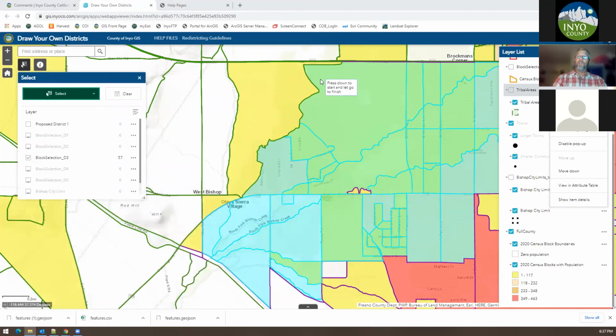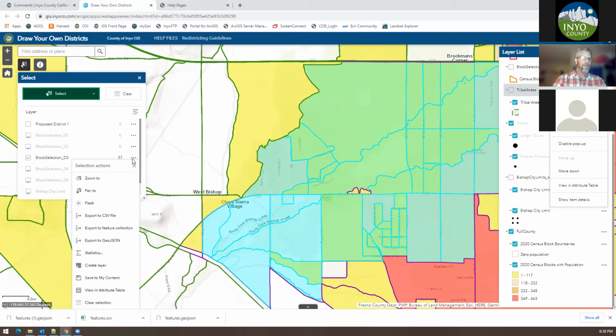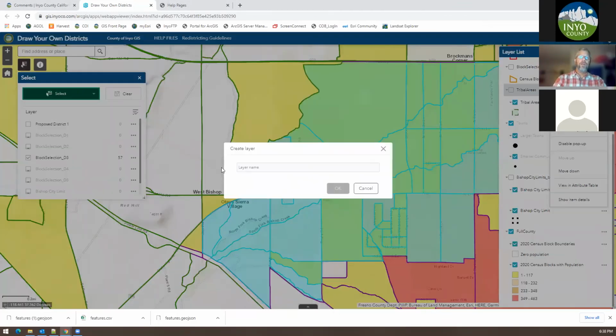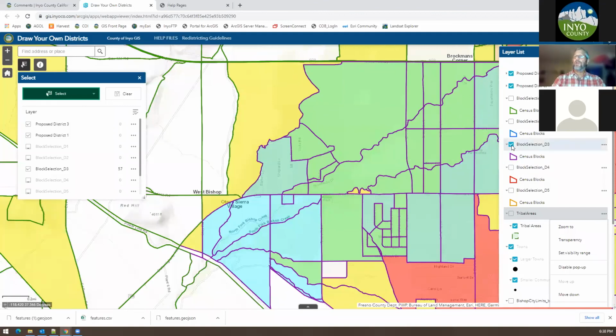So we've exported the GeoJSON file, and now we want to see how that looks for building our District 2. Yes, District 2. I'm going to create a layer file, call it Proposed District 3. There, I'm going to turn off visibility of that. Turn off selectability for all those. Turn off selectability for District 3.